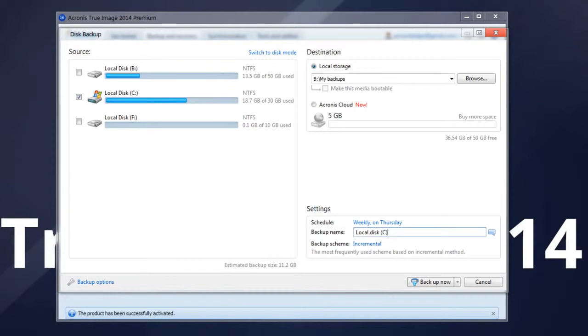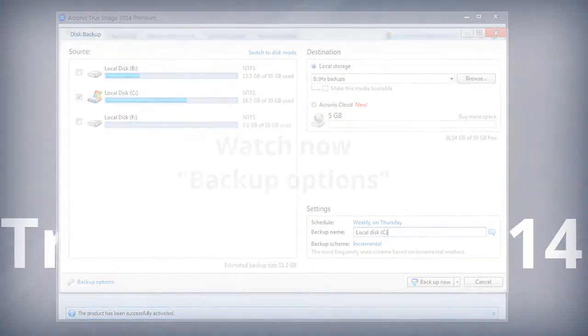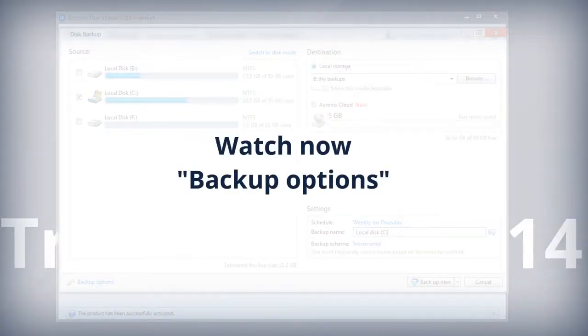By default, True Image will select an optimal backup destination. We recommend saving your backup to an external hard drive. If you choose an internal drive as the backup destination and that drive is damaged or destroyed, your data may be unrecoverable. Click Disk Backup Options to configure your backup plan. For more information, see the video Backup Options.